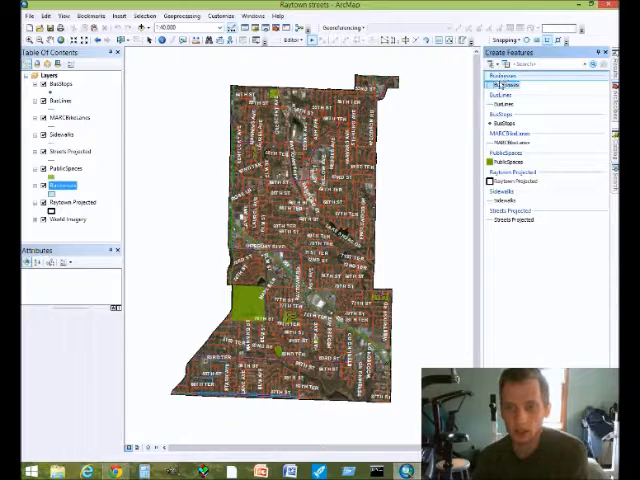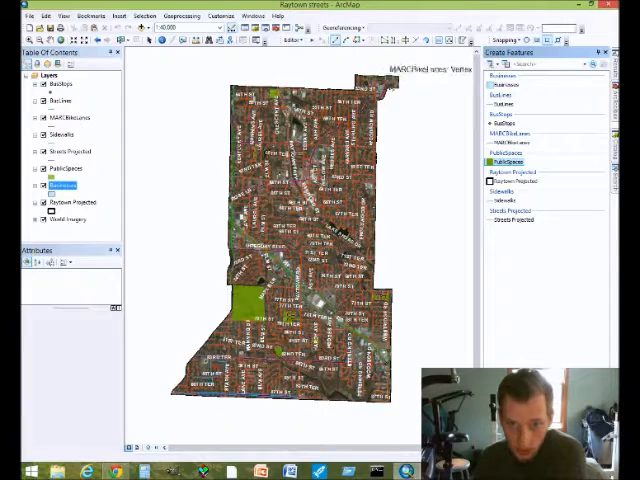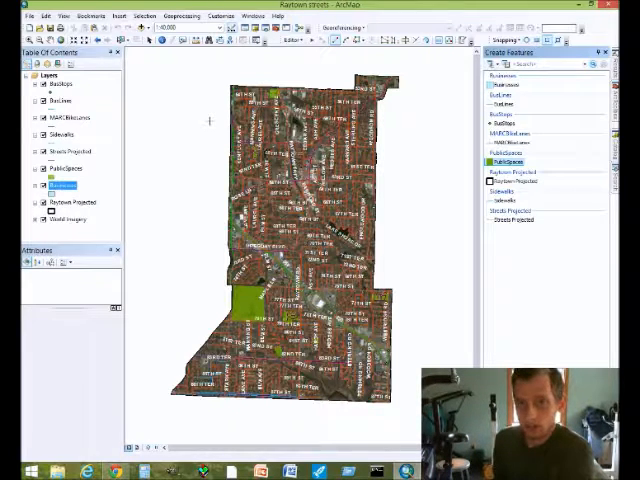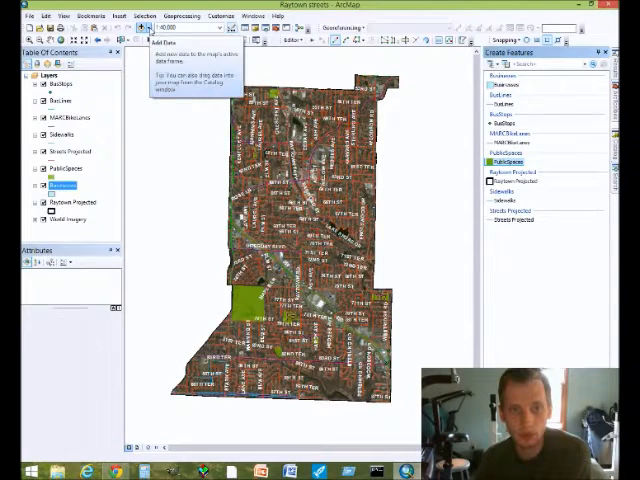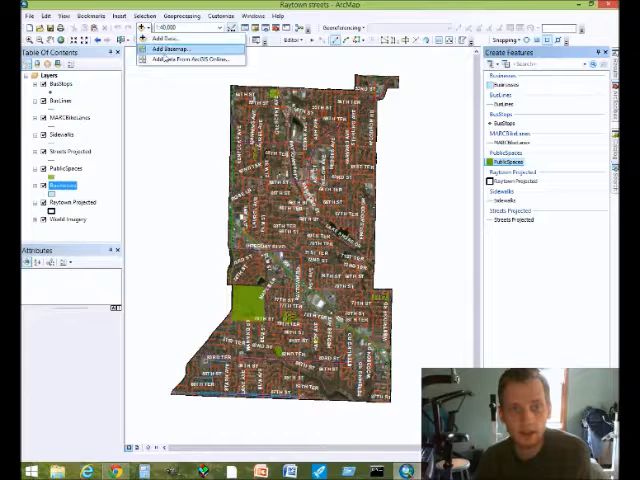Now these have to be projected and they all have to use the same coordinate system, and they have to be georeferenced. The image I have here is georeferenced. An easy way to get a georeferenced image without taking a screenshot or downloading an image off the internet is to click up here on Add Data and click Add Base Map.